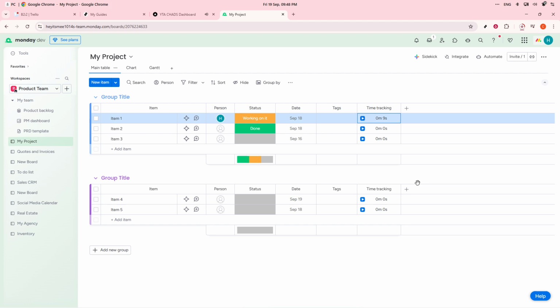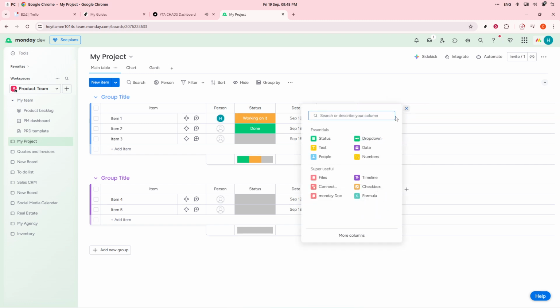First, to create a mirror column, you'll need to open the board where you want the mirrored data to appear. Once you're on the board, look towards the right-hand side where you'll find a plus icon. Clicking this will allow you to add a new column to your board. From the list of options, select Mirror Column.